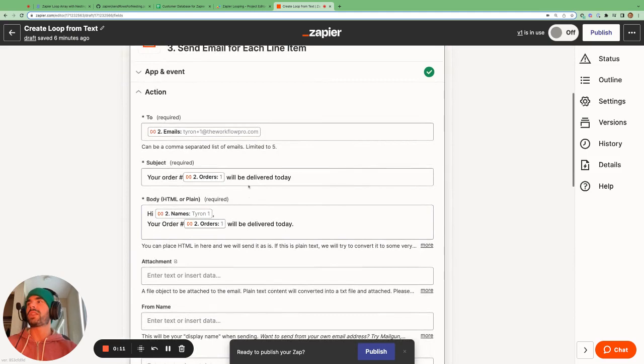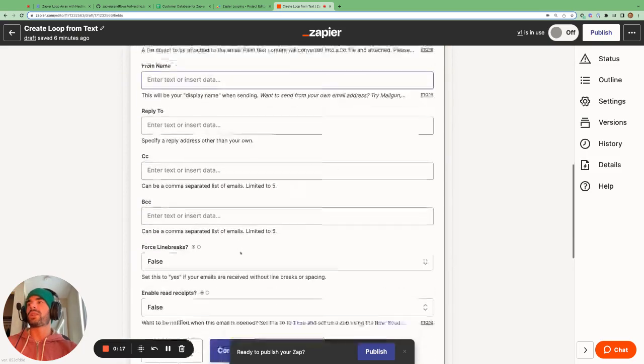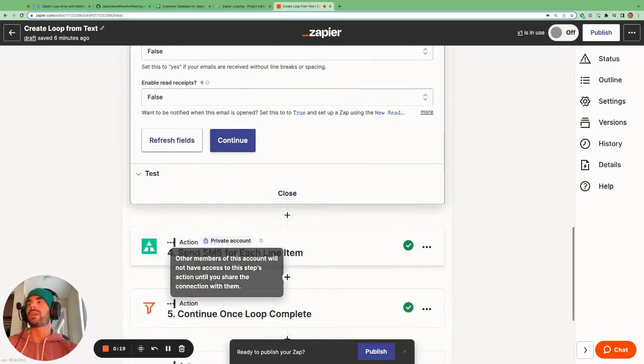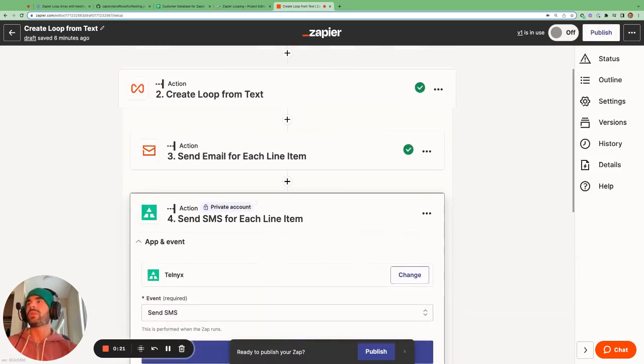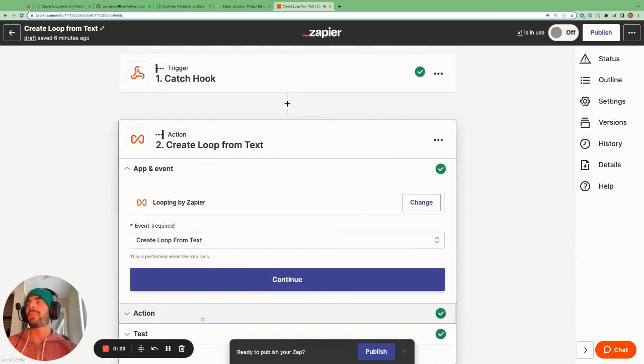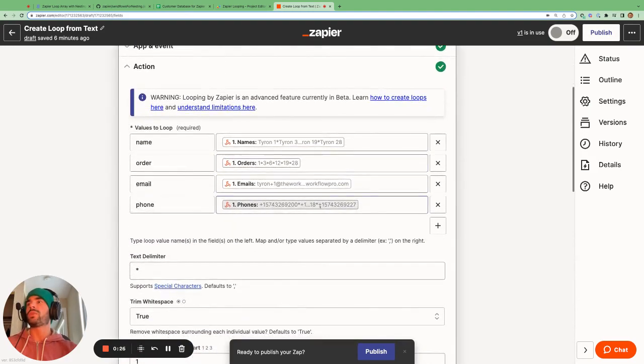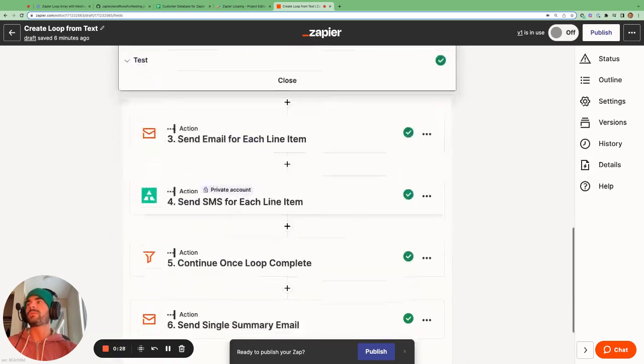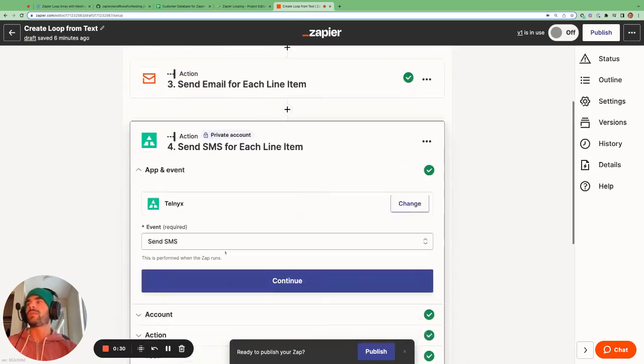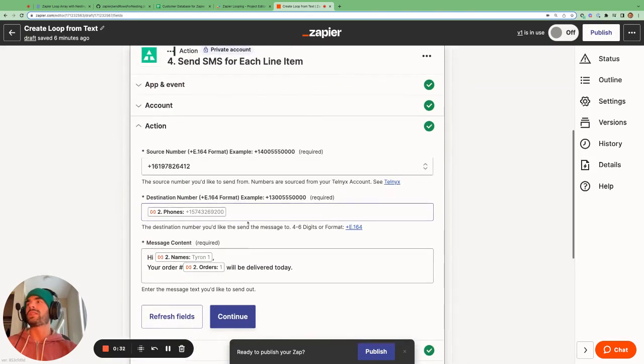So we can see here that we can pull in the email, the order number, the name, and we can do the exact same with the SMS. So we can iterate through all these values we've gotten from our Google script and use them to populate this SMS message body.